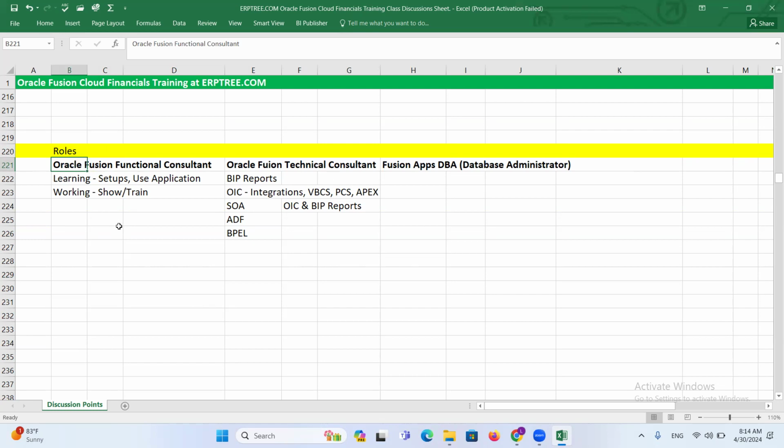Functional could be any functional: finance functional, SCM functional, HCM functional, or PPM functional. We discussed that we have different product families, and for each product family we can generally have separate functional consultants. Now we are talking about finance, so we are treated as Oracle Fusion finance functional consultants.